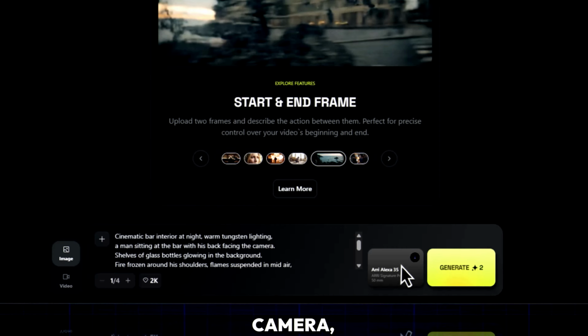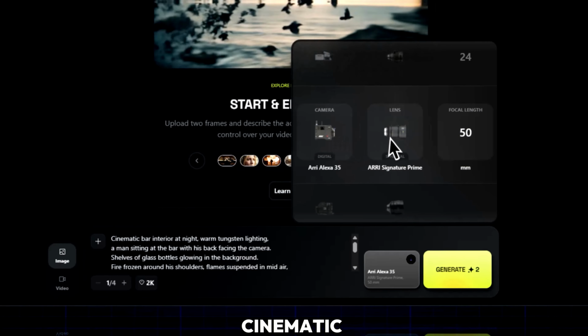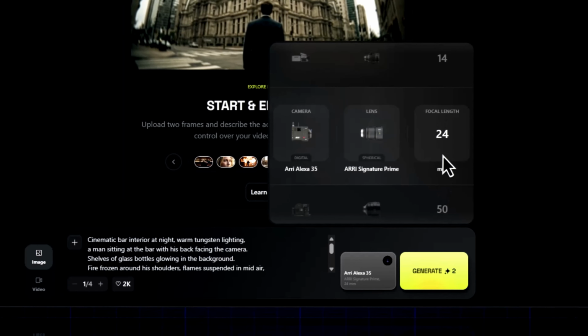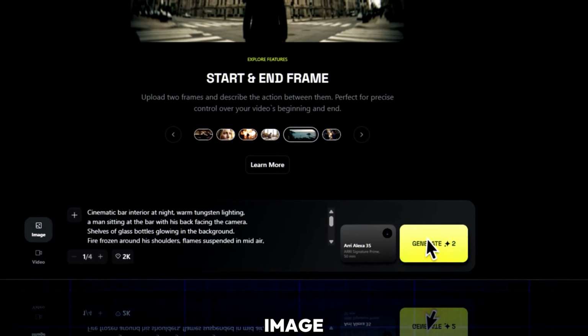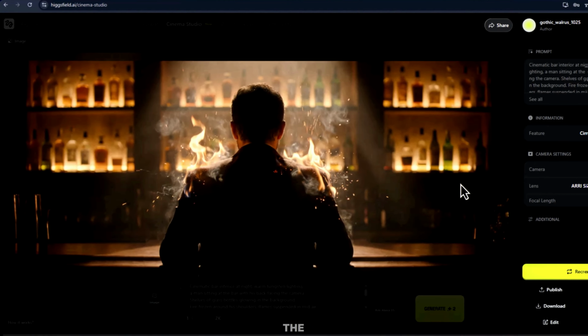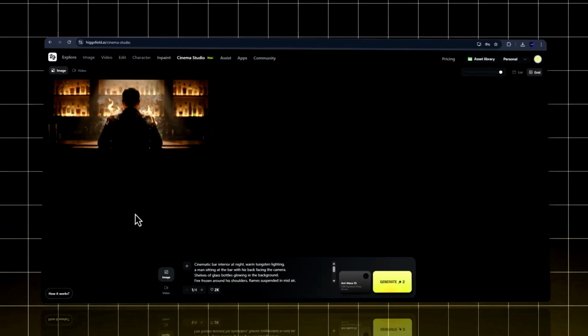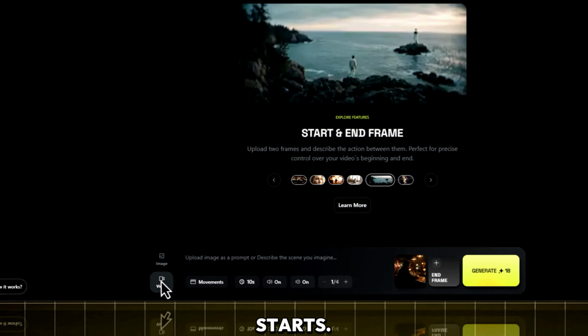Now I choose the camera, Arri Alexa 35, a cinematic lens, and a wide focal length for depth. This image becomes the first frame of the movie. Instead of AI guessing the scene, I lock the frame. Now watch what happens next. Now we move to the video section. This is where the magic really starts.